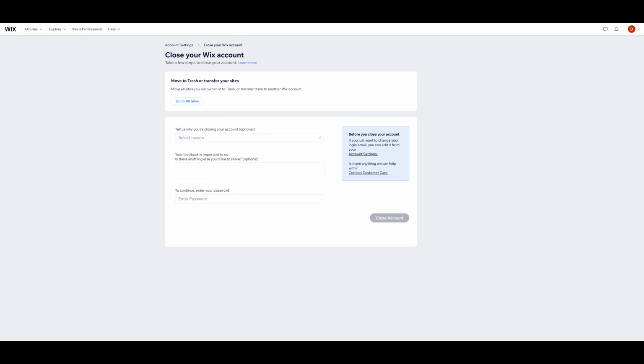At this point, Wix will usually show you some requirements before you can fully proceed. One important thing to know is that you cannot close the account until all of your sites have been handled first. That means you'll need to move all your sites to the trash or transfer them to another account if you want to keep them active elsewhere. This step is essential, so if the system does not let you continue, it usually means there are still sites connected to your account. After all of your sites have been removed or transferred, continue with the closure process.